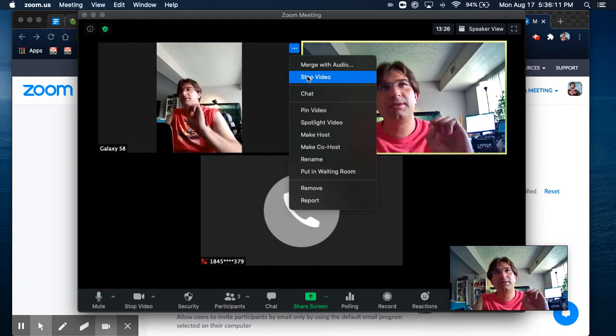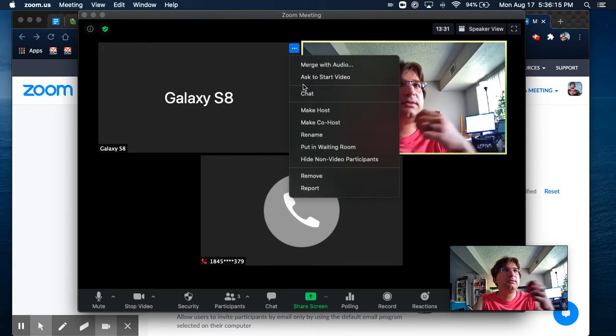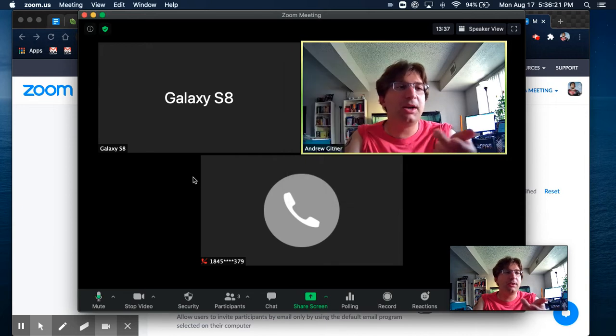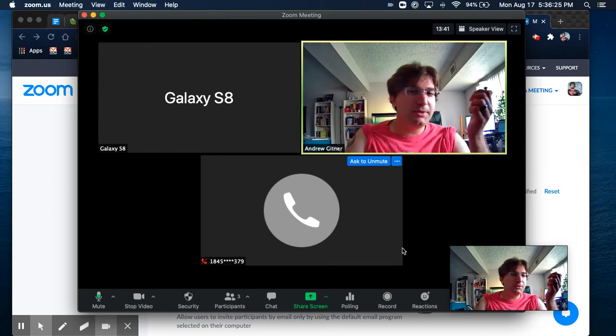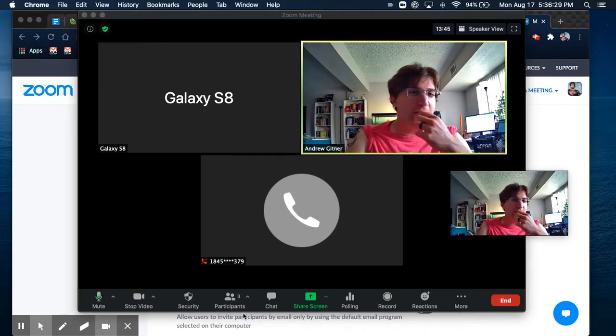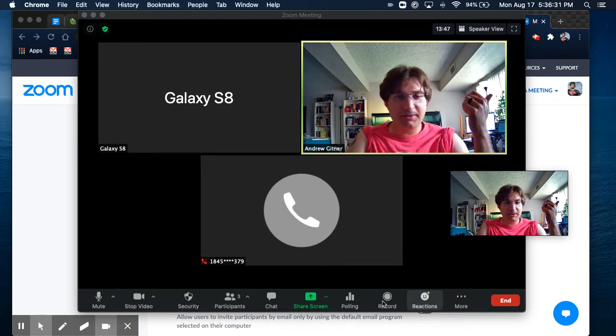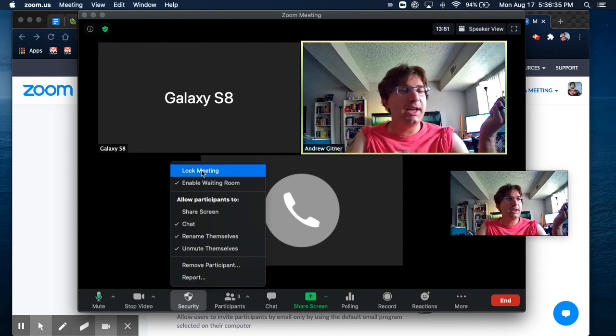Notice how you'll be able to stop and start kids' video. For other adults in the district, you'll be able to ask them to start video or ask them to mute or unmute, kind of. So what I'm going to do now is put people in a breakout room. Now, you might have different buttons here. Security is where you can enable or disable different settings in the meeting.